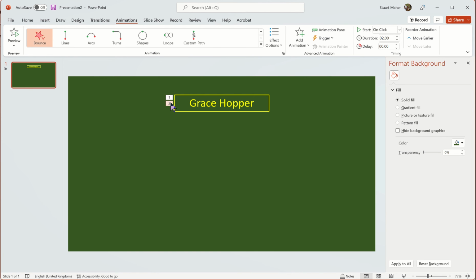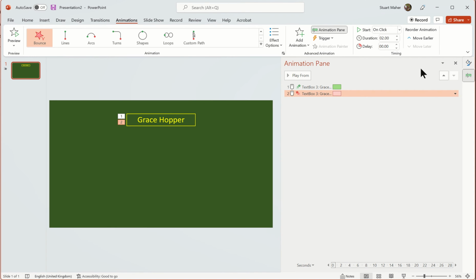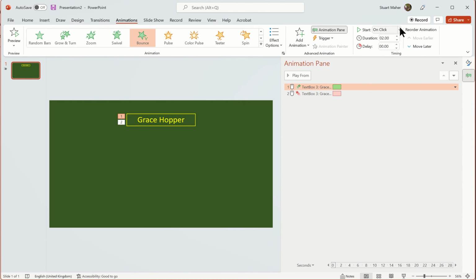Now, a really, really important button is this one, the animation pane. So if I click on that, it shows me the animation pane, which is basically a timeline of the actions that are going to happen. Now, each animation has a trigger, and the default trigger is this, a click. But we don't want any of ours to work on click. So if I look up here, it shows me that this one is starting on click.